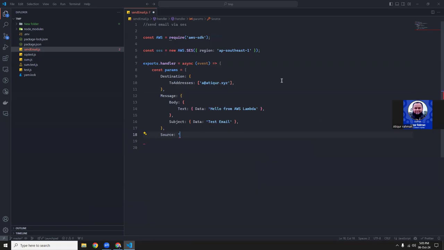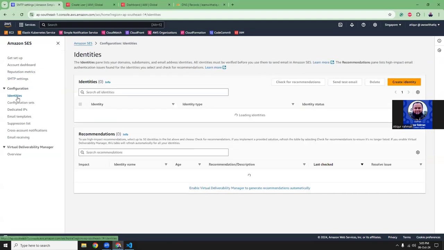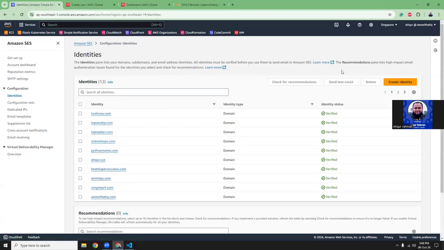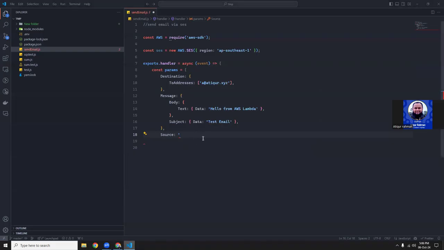The source, I have to use my domain name. So this is the domain name. If I click on identities, there should be a new identity called run.com. You can use any email address as a source. So for example, I can say info, and then info@run.com. Okay, so this is the body, and then I have everything.